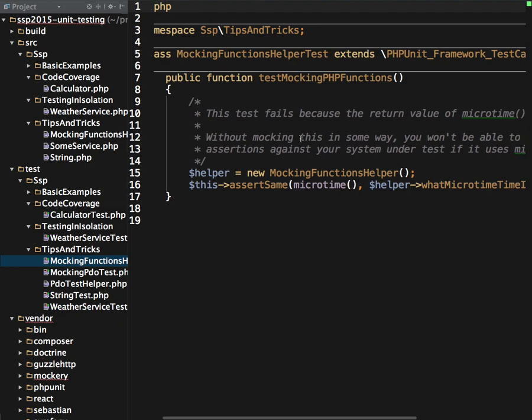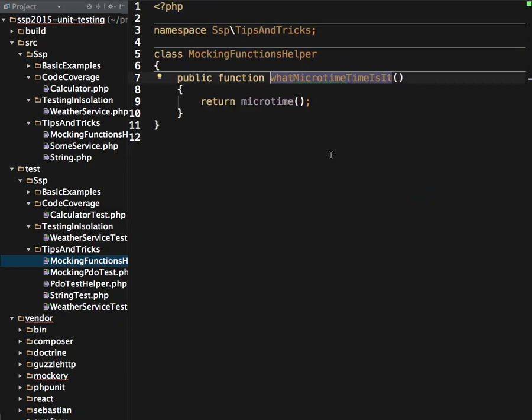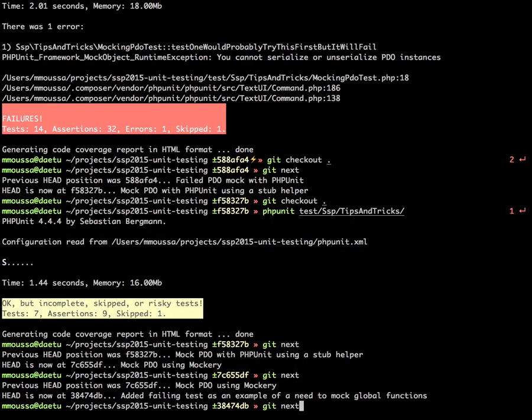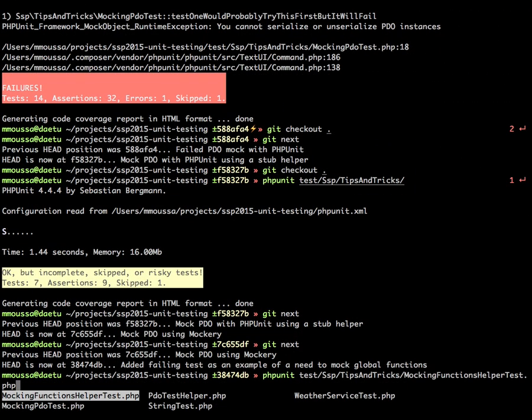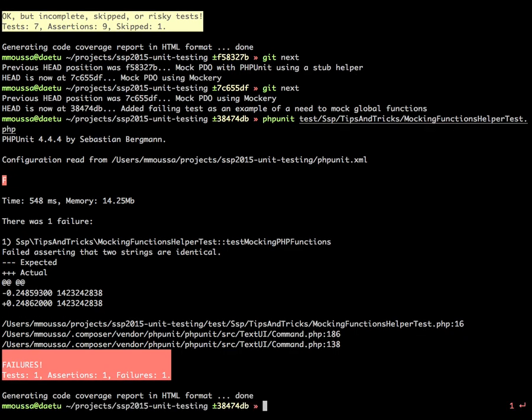microtime. Say I have a class that just returns the microtime. Whenever I run this, that is always going to fail. It's always going to fail because between the first time I call microtime and the second time I call microtime, it is going to change. There's not going to be any way for me to test this.